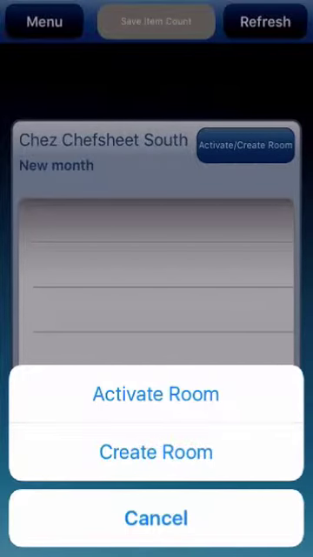To add items to a new sheet, you must first activate an existing room or create a new room. And only a room with items in it will display on your mobile app. So in order to start counting in a room that does not have any items, you either need to create the room or activate one of your existing rooms. Press this button here and then choose Activate or Create.